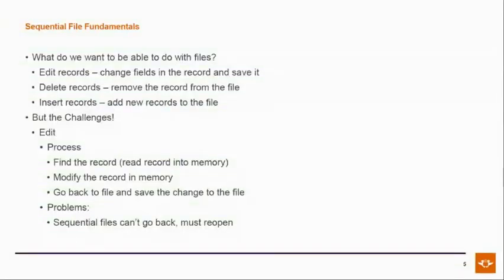Transactional files. So there are a few things you want to do with transactional files. The first thing is, what do we want to be able to do with these files? You want to be able to edit your records, delete your records, and insert records. So you want that ability to modify information you have inside your file. You want the ability to remove information, and then obviously you want the ability to insert new information.